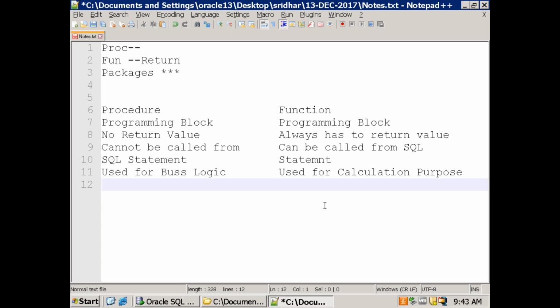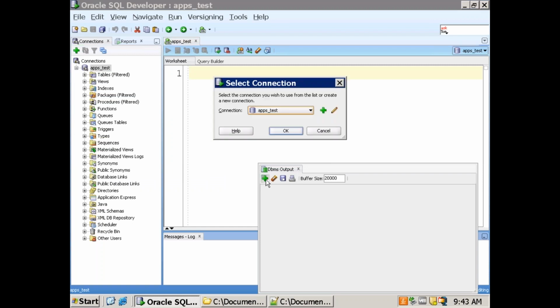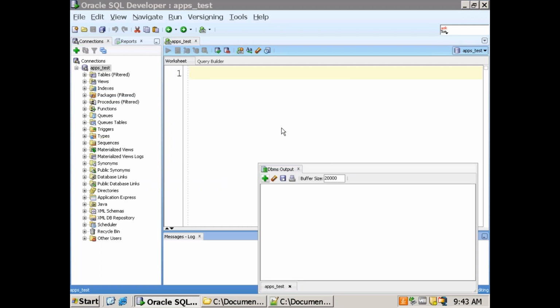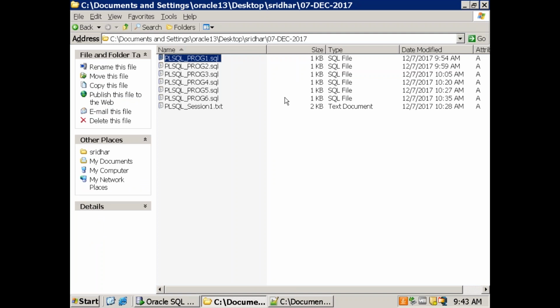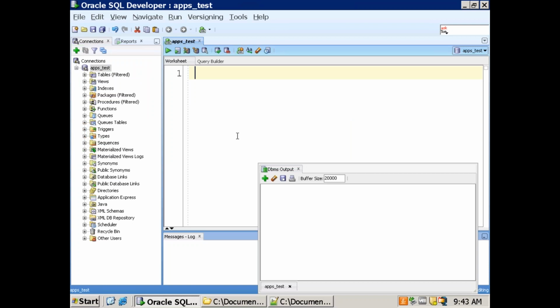So let's design some samples in the procedure or function area. If you want to create a procedure or a function, you require a DDL statement, because we will be creating an object. That's the reason we need to use a DDL command. So let us just design one sample.